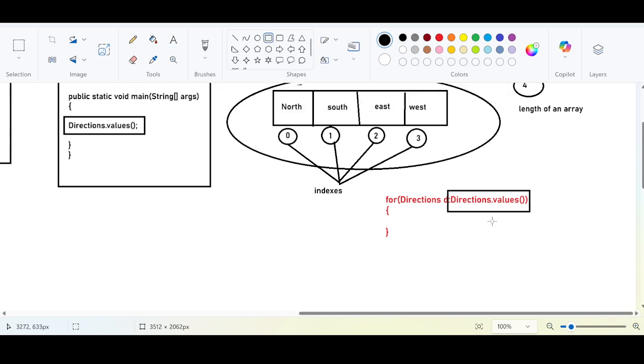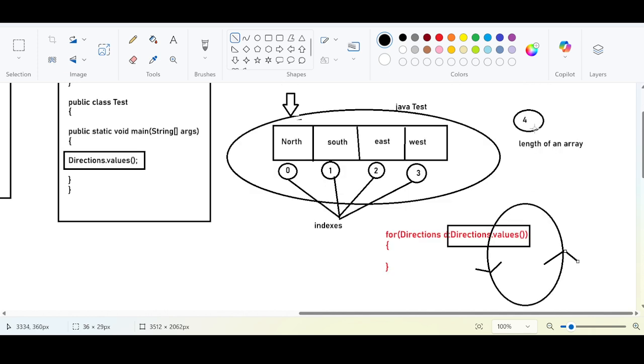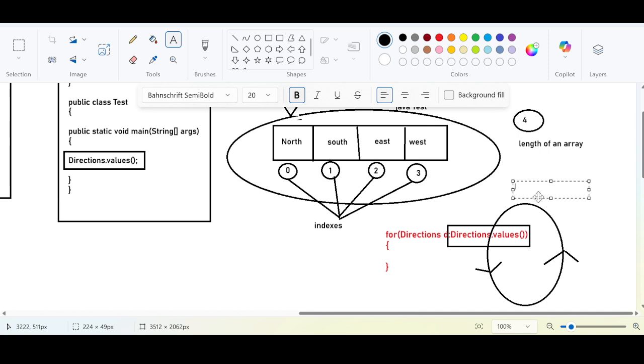Now you see how many times this for loop will run. The question is how many times this for loop will run. We are not setting any boundaries, so how many times will it run? It has to run, right? Are you able to see the length of the array? The length of the array is 4, right? So this for loop is going to run 4 times. If the length of the array is 6, the for loop will run 6 times.